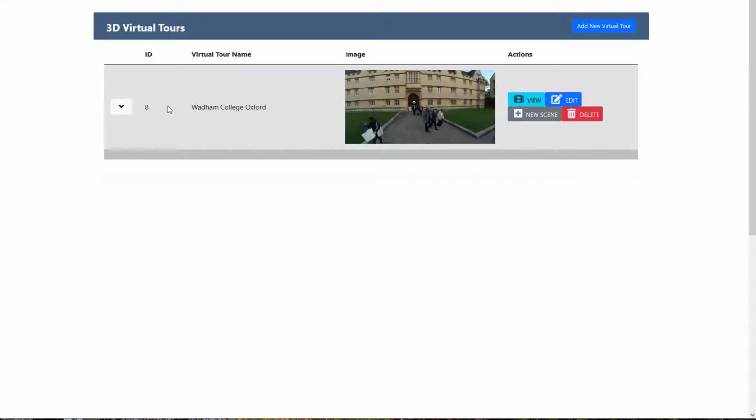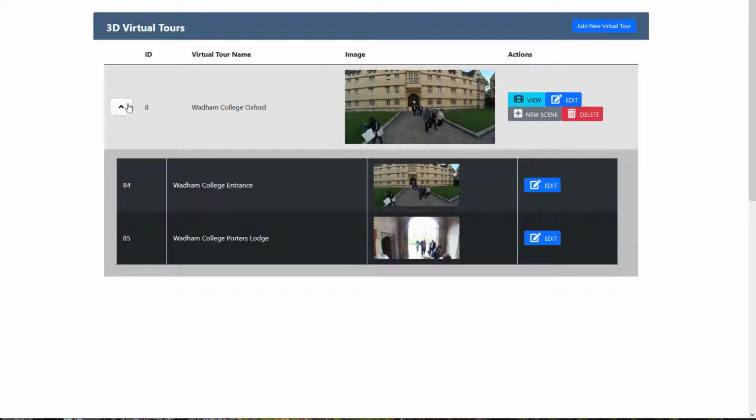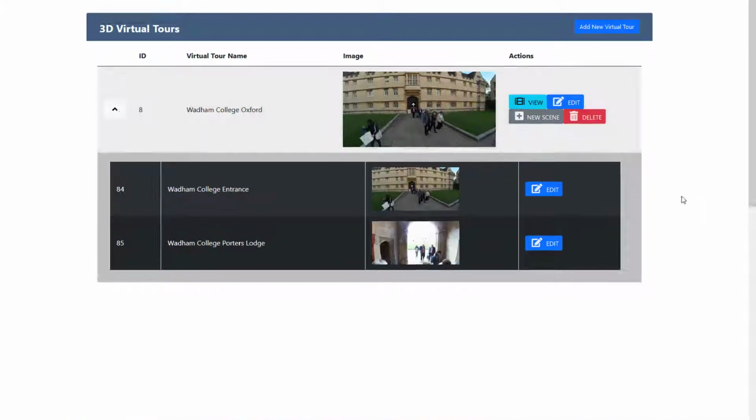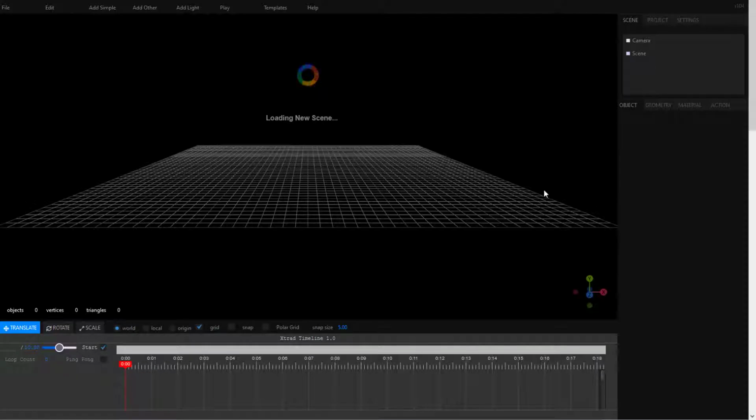We can set the tooltip text to show what clicking on the icon does. We now have a virtual tour with 2 virtual rooms. We can now change the action within the first room to go to the second room.